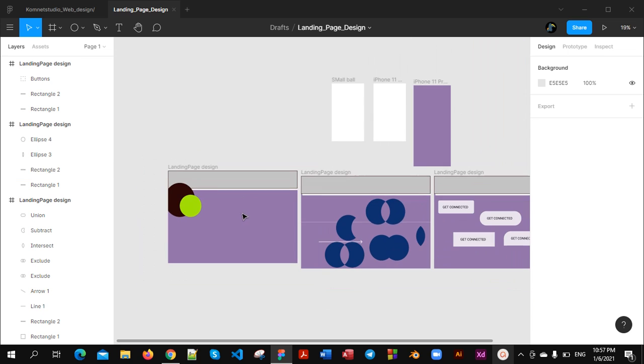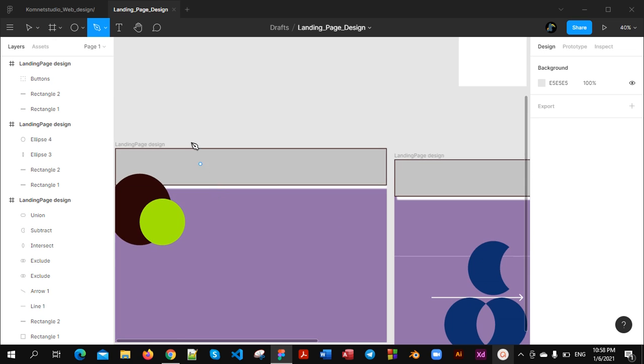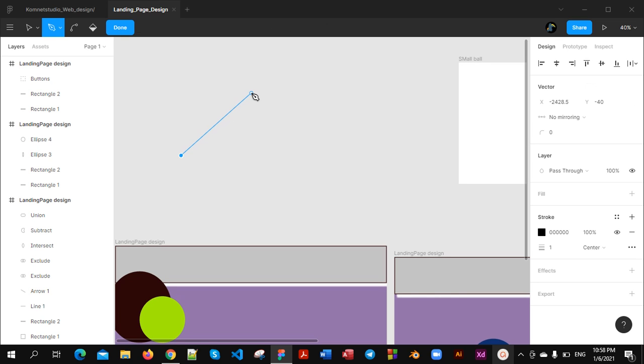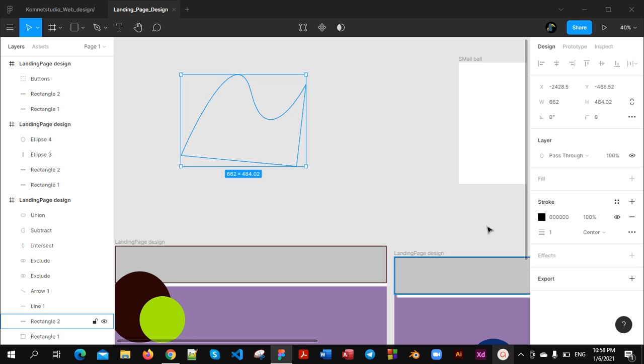So the next tool, which is also very important, is in the drawing tools. This is the pen tool. This pen tool gives you the ability to make any kind of shape you want. So you just click on the canvas, click anywhere, you drag. Yeah, it's cool. Whatever. We have a shape, and I can do so many things with this shape.